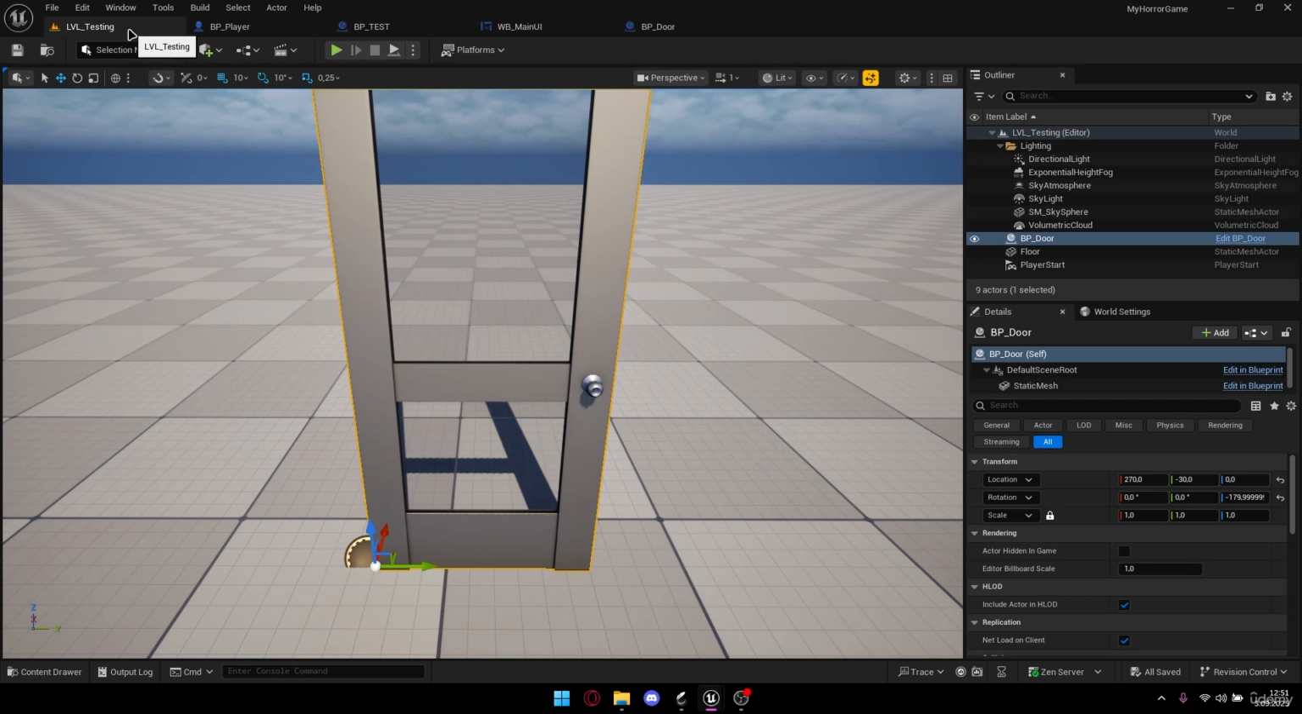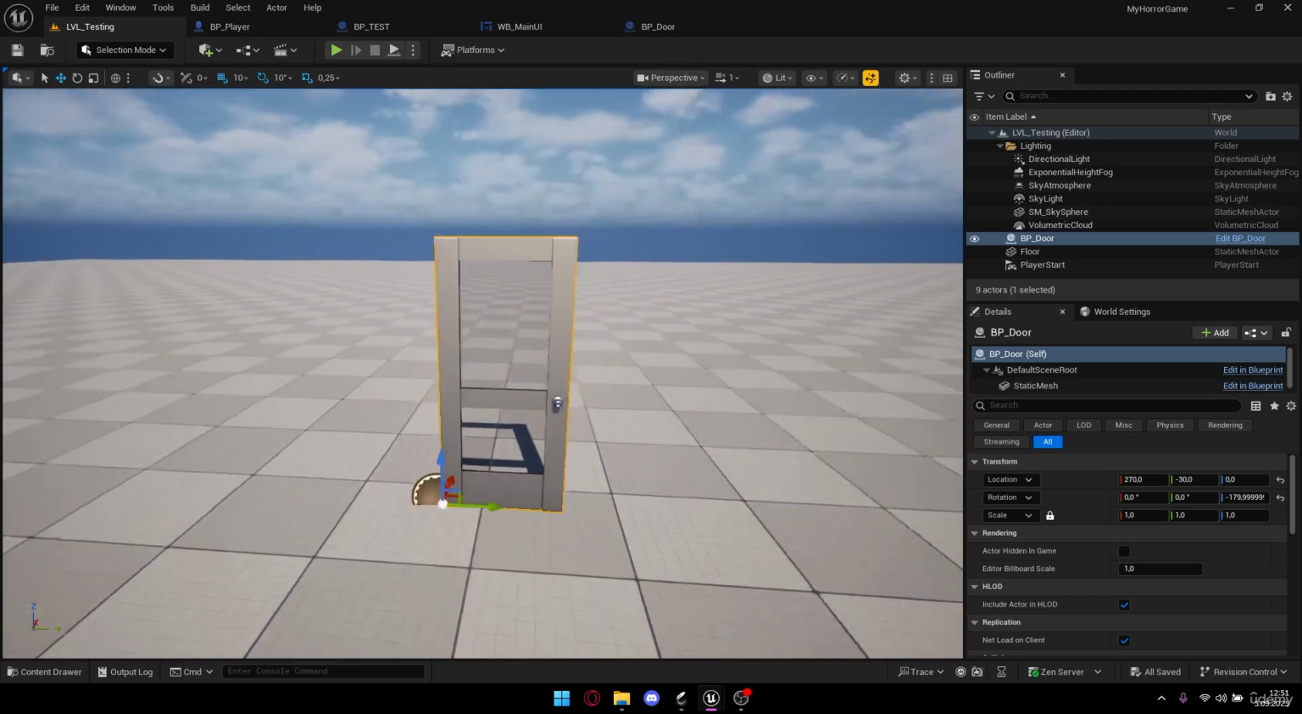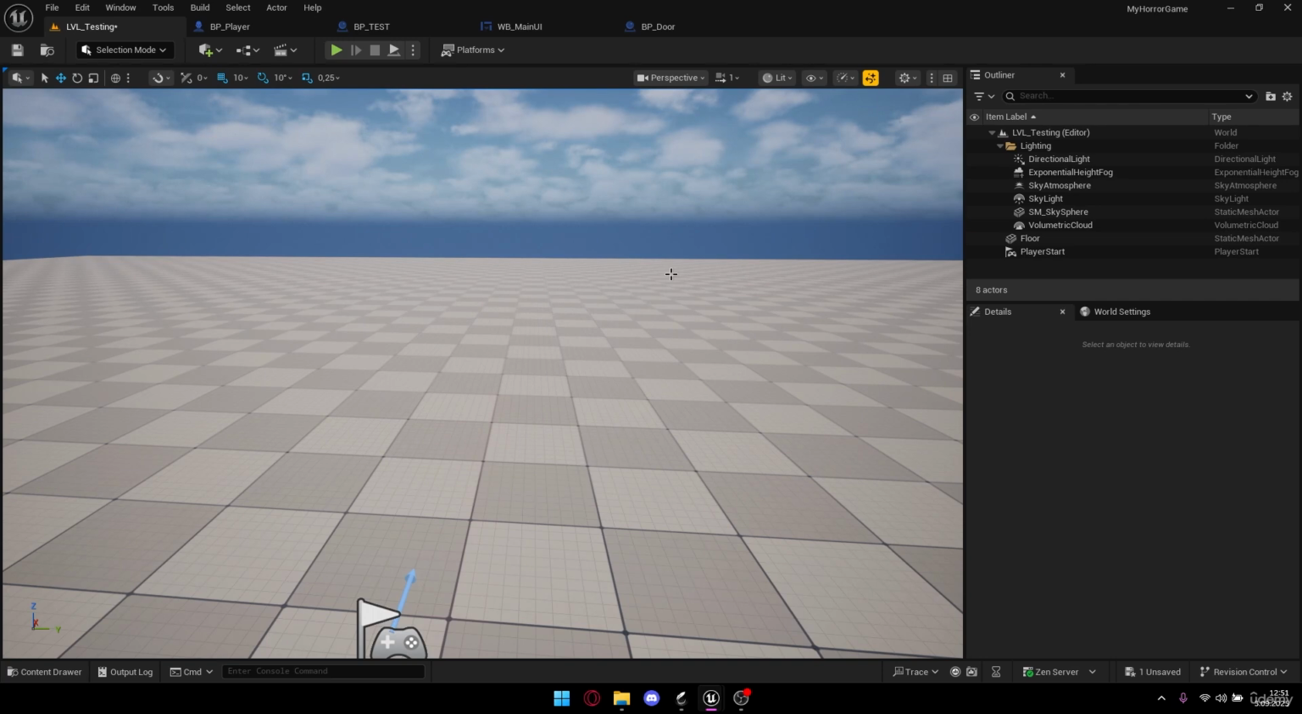Okay, we're done with our interaction mechanics. So let's take a small break and let's create something fun and simple. Flashlight. Pretty much every single horror game on this planet has some flashlight, so we can't be worse. So let's create one.